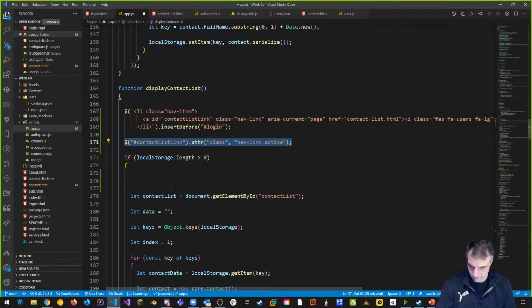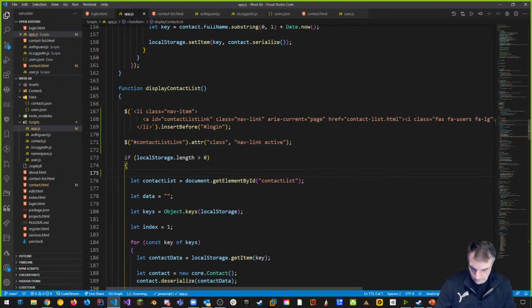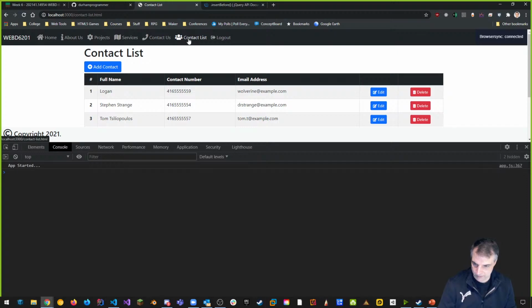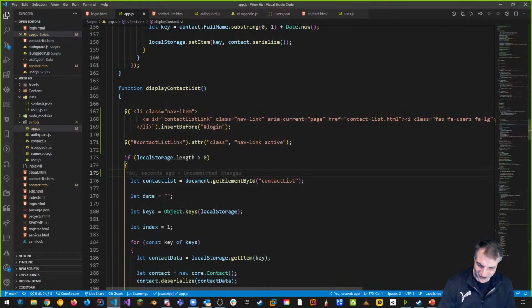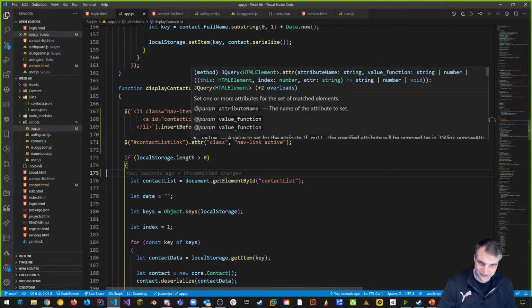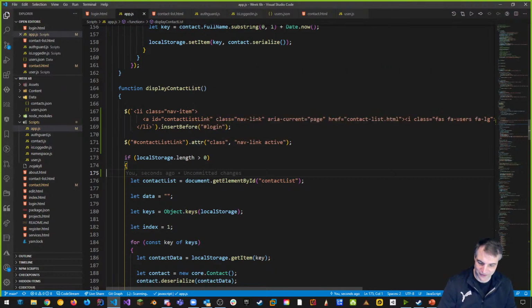I can put it here, right? And it'll still work, right? But if I go here, it's gone. That's not what I want. I don't want this to be added in once. I want it to be added in all the time. How do I take care of this so it's all the time?